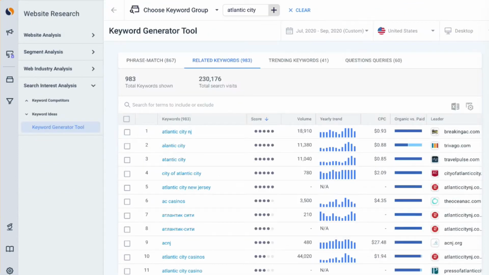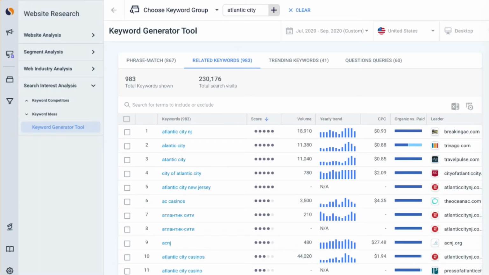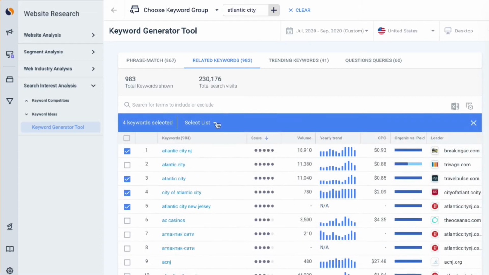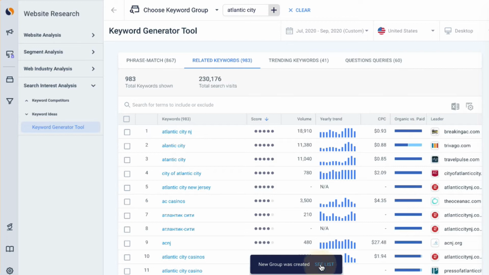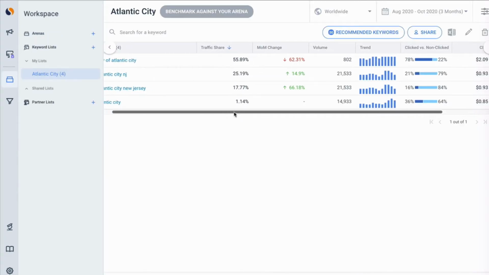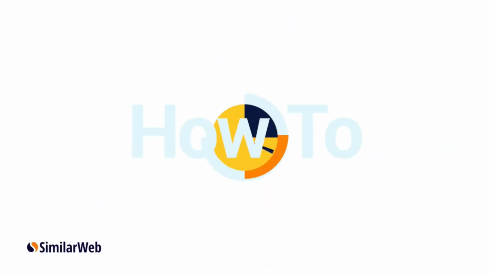The Keyword Generator tool allows you to expand your keyword list based on your seed keyword to find related keywords, phrase match, trending keywords, and question queries. To add keywords to your keyword list, just select the relevant keywords, provide a name for your list, and click Create. Now you can view all the details regarding your specific keyword list so that you can monitor and expand it over time.